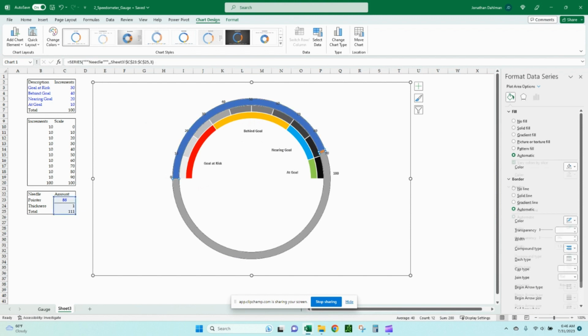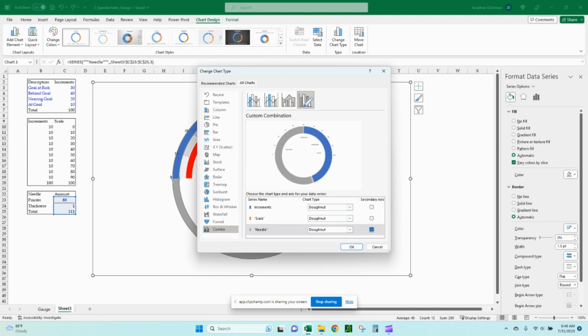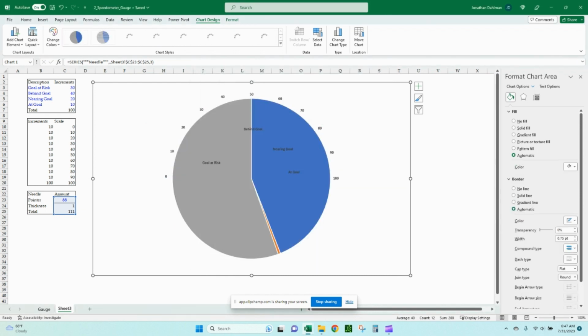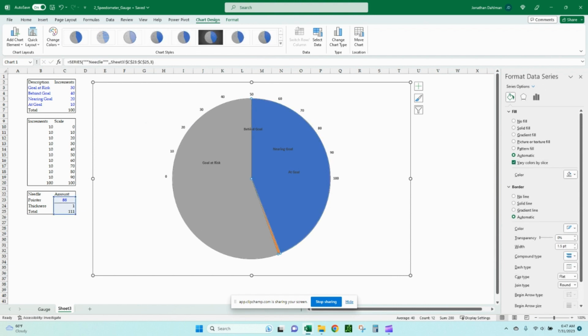We don't want that. So go ahead and select that donut. Go to the change chart type and throw that on the secondary axis and make it a pie chart. Click OK. All right, that's what we want. So click our little pointer area here, the needle. We can select it.